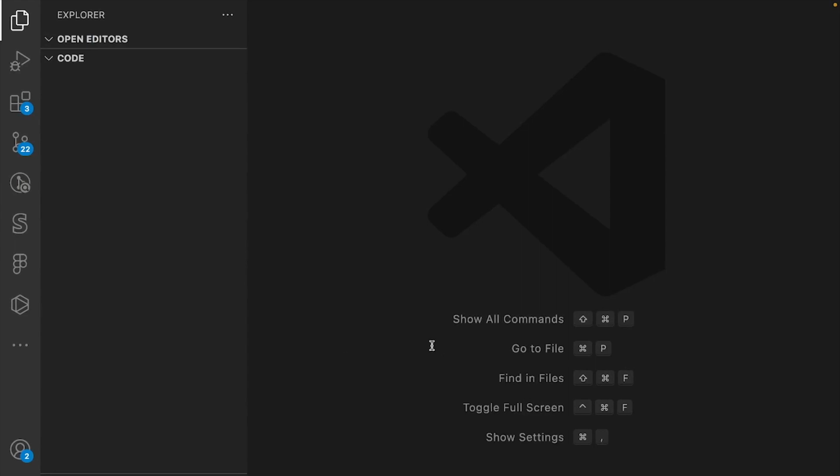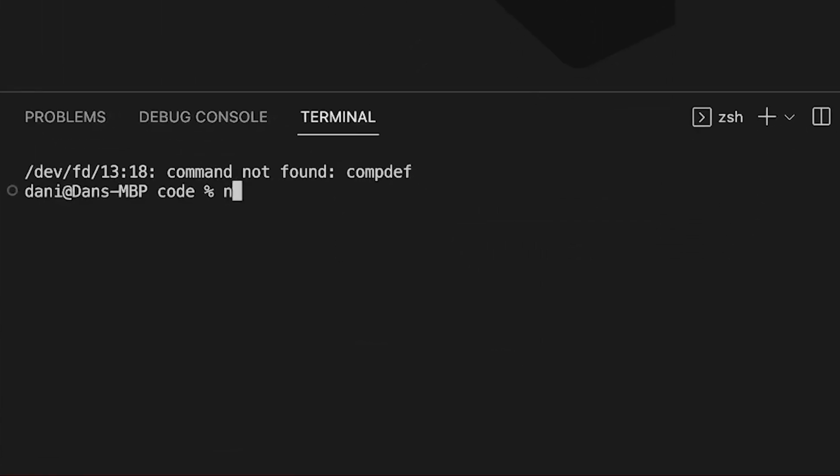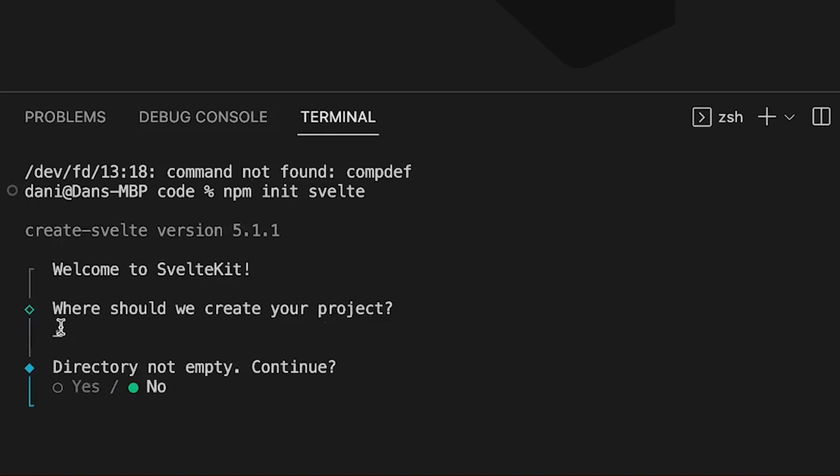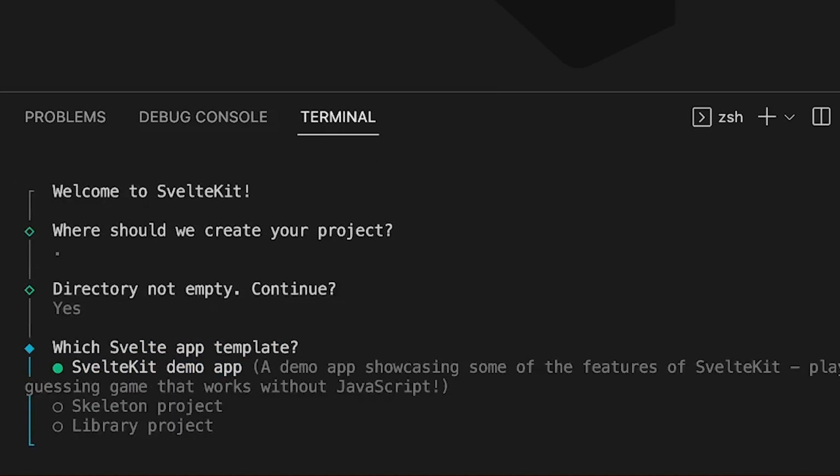Alright, so at first, open up the terminal and run the command npm init svelte. Because I have the folder open for the project, you'll just input dot. But if you want to create a new folder for the project, you input the name of the folder that you want to be. So the directory not empty, continue, you say yes.